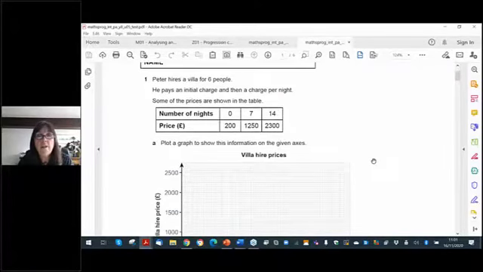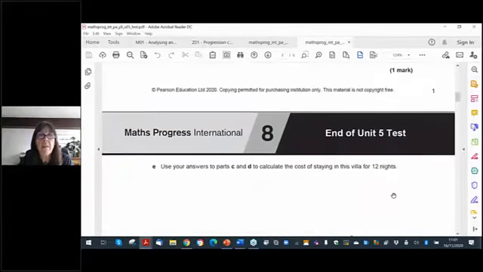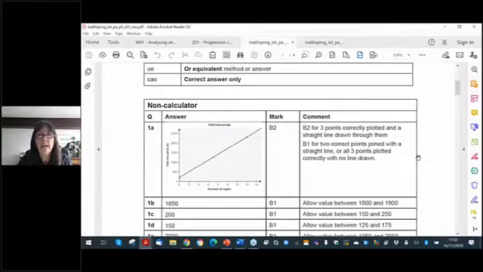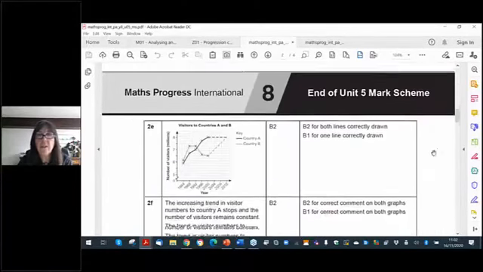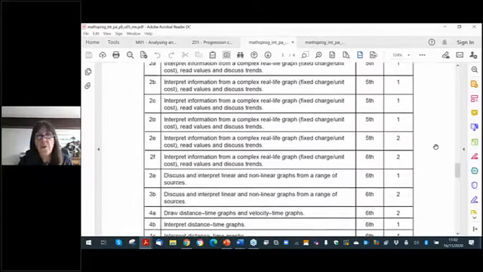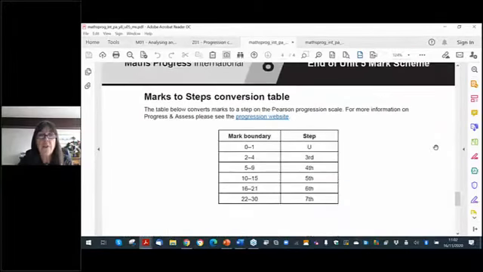So again, it's a right-on test, really useful for these kind of graph questions, and it covers the same topics at the same level as the end of unit test in the book. They're also available in Word, so they are editable, and I'll just show you quickly the mark scheme. So you can see it has all the same sort of features as the last one I showed you. It's got all the answers, then this topic table that shows you what topics each question covers, and that gives you a level, a progression step, and then that table again to convert the marks in the test to a step on the progression scale.